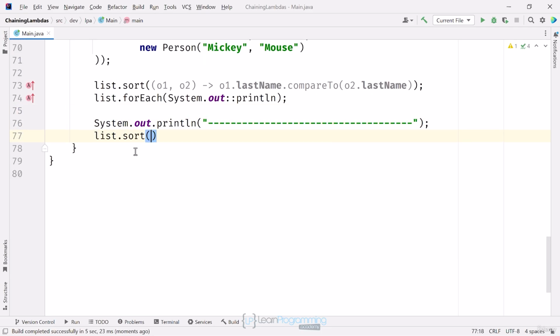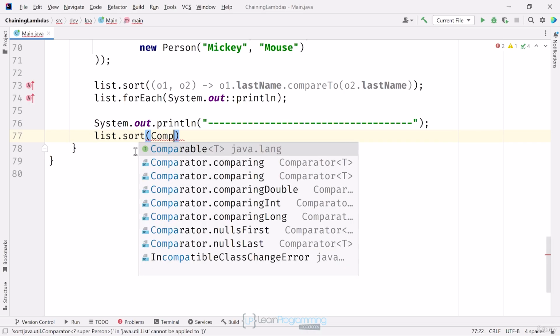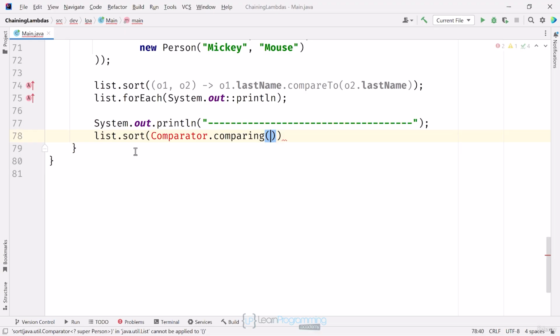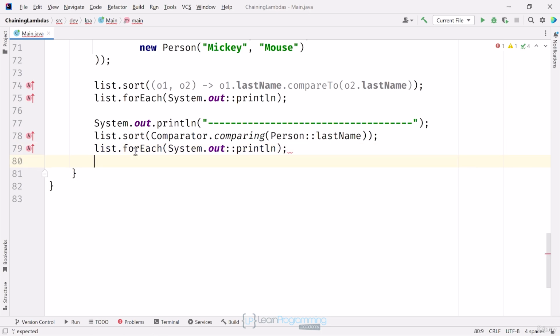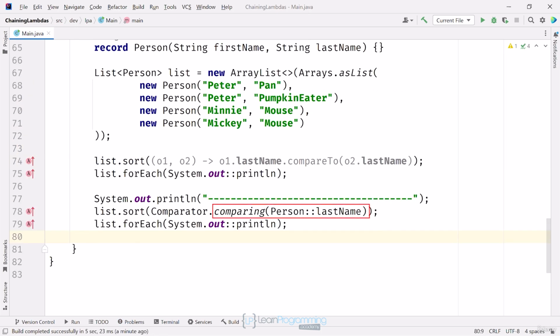I'll call sort on the list again, but this time I'll pass it the result of executing the method comparing on the Comparator interface type. I pass a method reference Person::lastName and print each element sorted this way. In this case, the method comparing is a static method on the interface, so I call it directly from the Comparator type and I pass it a method reference. This reference implicitly accepts a Person instance and retrieves the lastName field from that instance. Let's run it now.